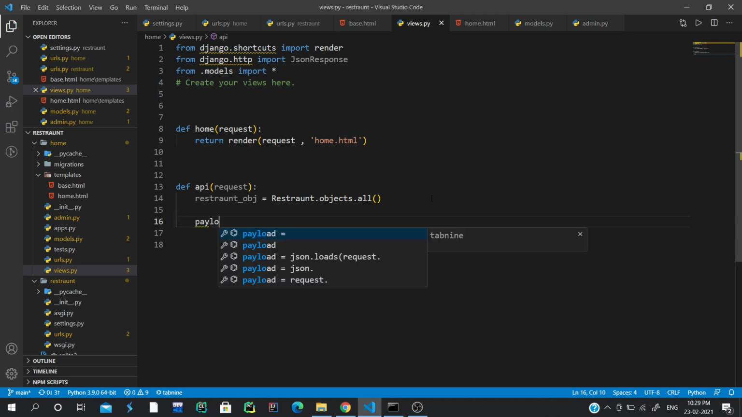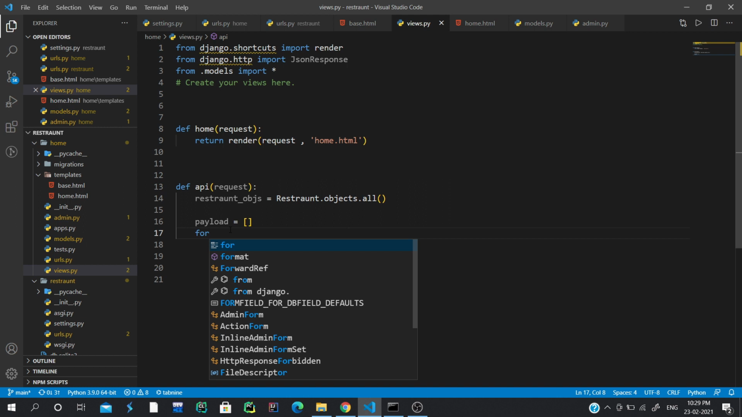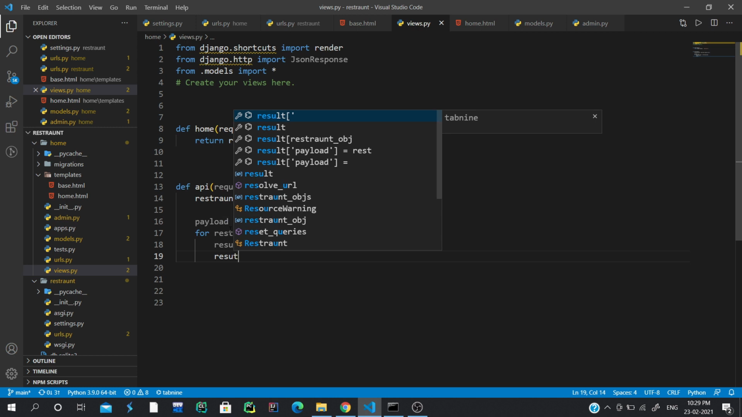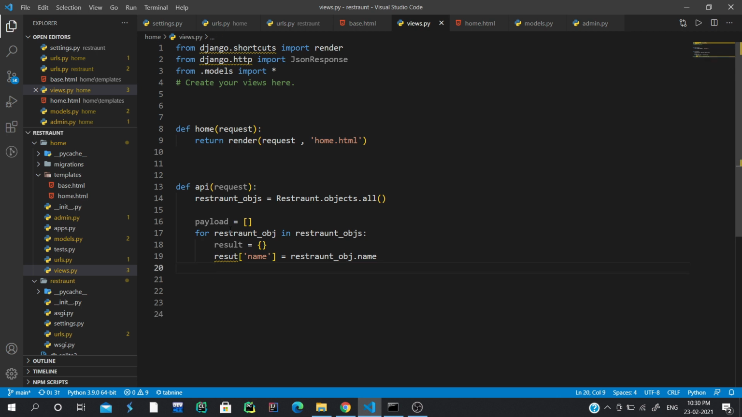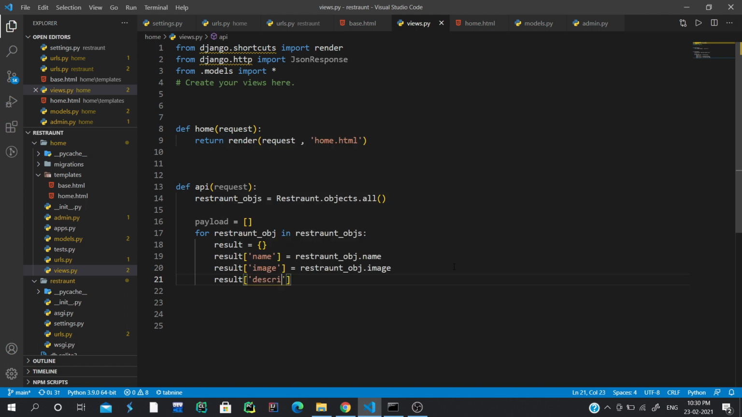Okay, so we have added Restaurant.objects.all and again we have to create a JSON response for that. For this we can create a payload list and loop over the restaurant objects and append all the things over here. So for restaurant_obj in restaurant_objs, we can create a dictionary and append the result. result name is equal to obj.name. Okay, and result image is equal to restaurant.image, and again restaurant.description.